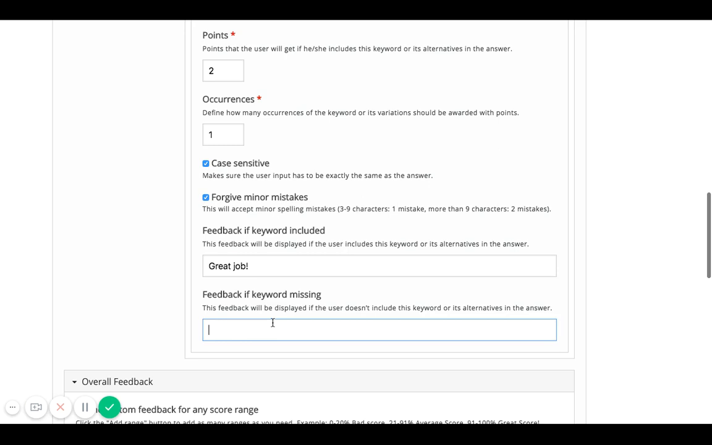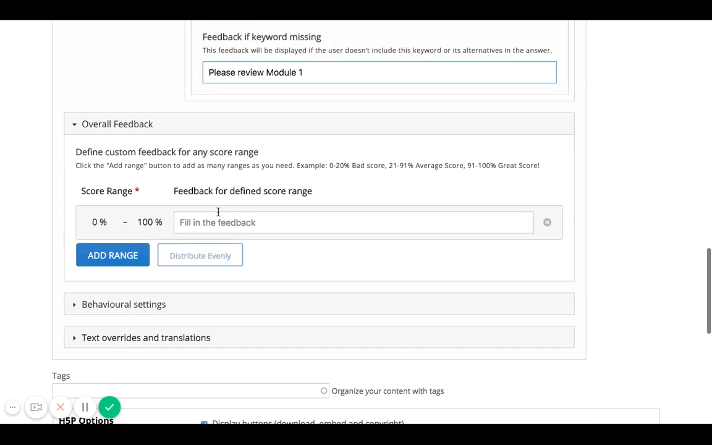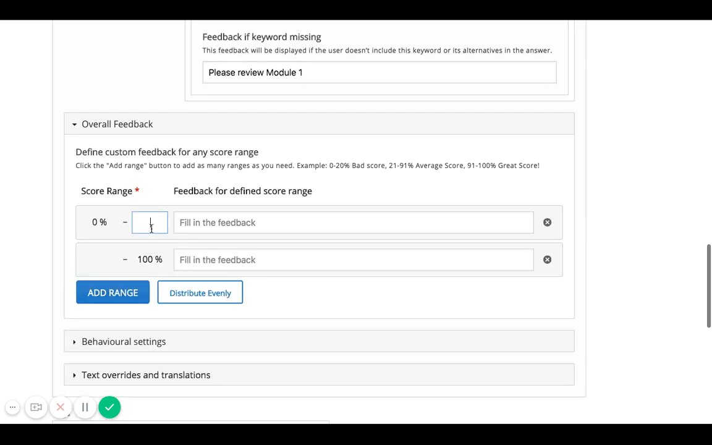And then if the keyword is missing or they didn't get the right answer or didn't provide any of the sample solutions, then I can say, please review module one. And then I can also customize the field for the score based on the effort they put into that essay. So I can say my first range is 0 to 50. That means they tried, but they didn't really try very hard. I can say needs improvement.